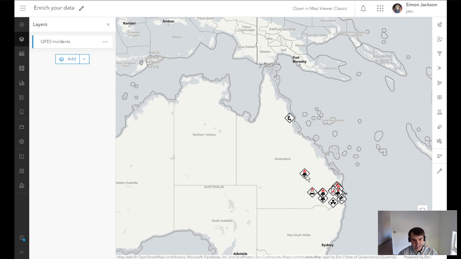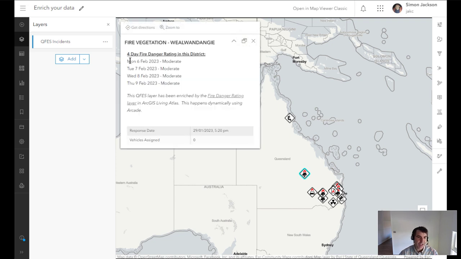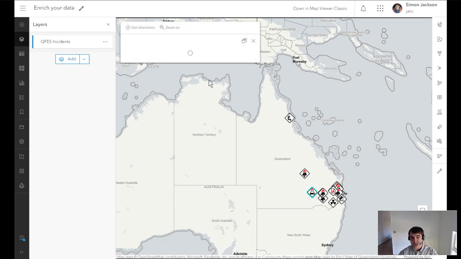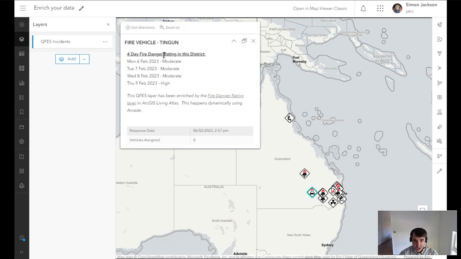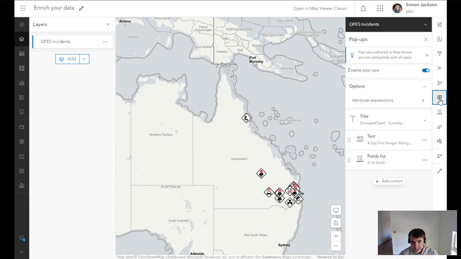And if I click this incident here, in the pop-up we can actually see that we've referenced a separate item altogether to pull through the four-day fire danger rating for today and the next 3 days. We've done that by literally pulling it from a completely separate item. So if I click this one at this point in time, it goes off and fetches that fire danger rating for that underlying district that point falls within. And that's made possible by a bit of Arcade, in this case in the pop-up.